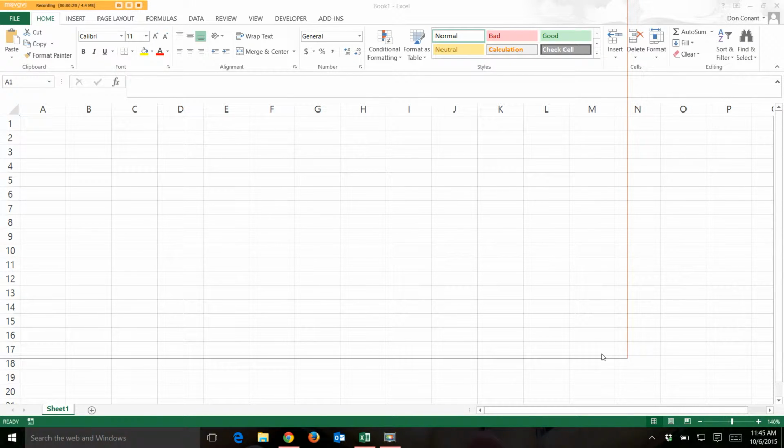There are three primary data types that we put in an Excel cell. I'll move my cursor here to cell A1, column A, row 1. We can enter numeric values, text values, or formulas. Let's talk about numeric values.